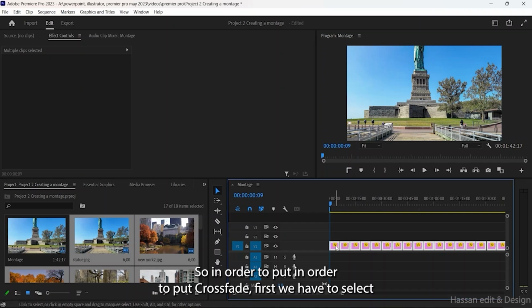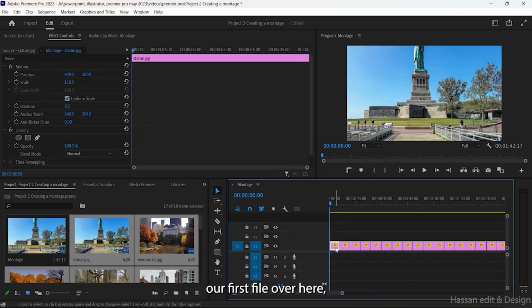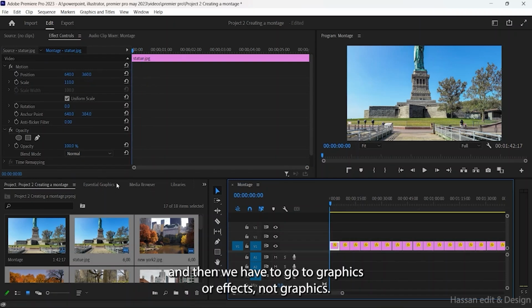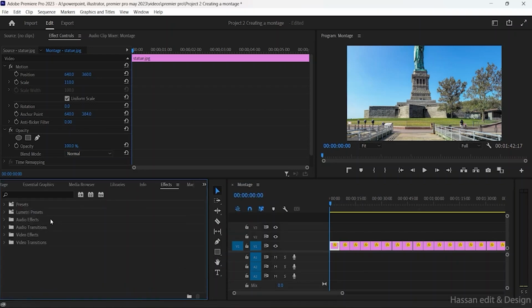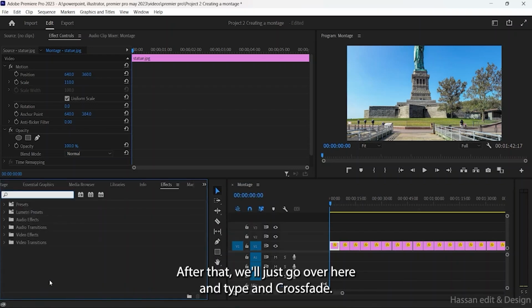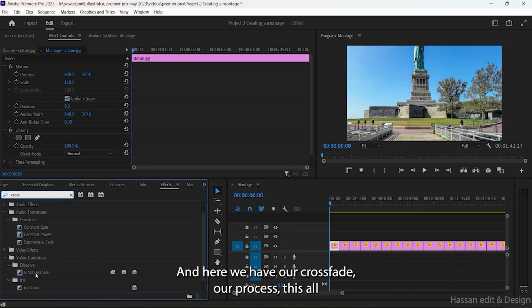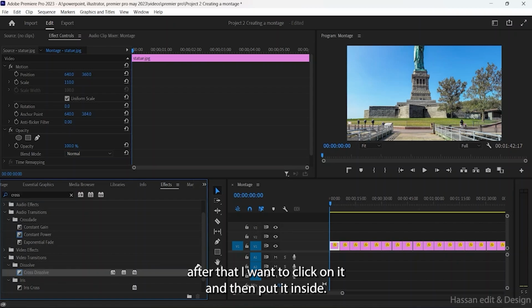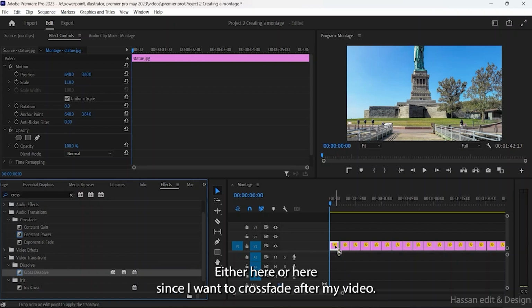In order to put a crossfade, first we have to select our first file over here, and then we have to go to effects, not graphics. After that, we'll just go over here and type in crossfade, and here we have our crossfade or cross dissolve. I want to click on it and then put it either here or here. Since I want to crossfade after my video, let's go ahead and put it there.